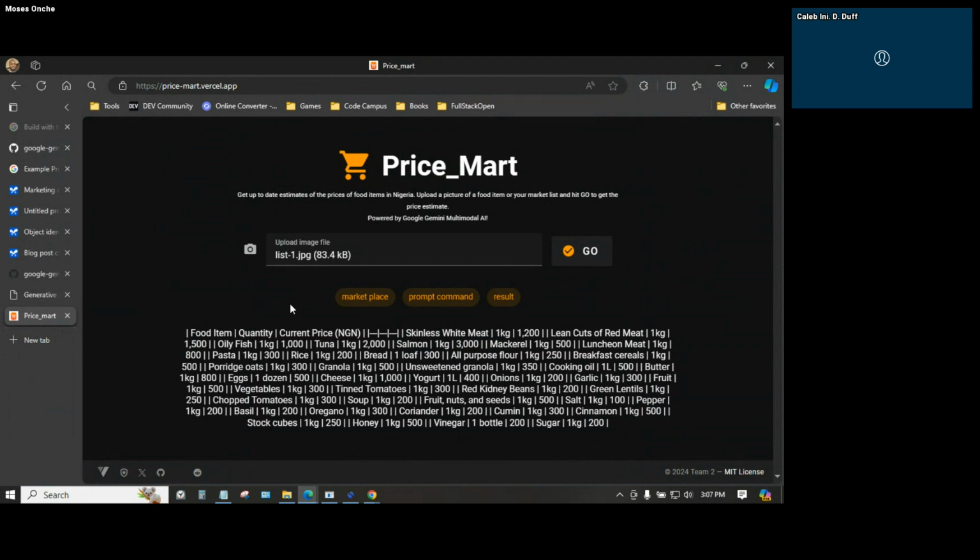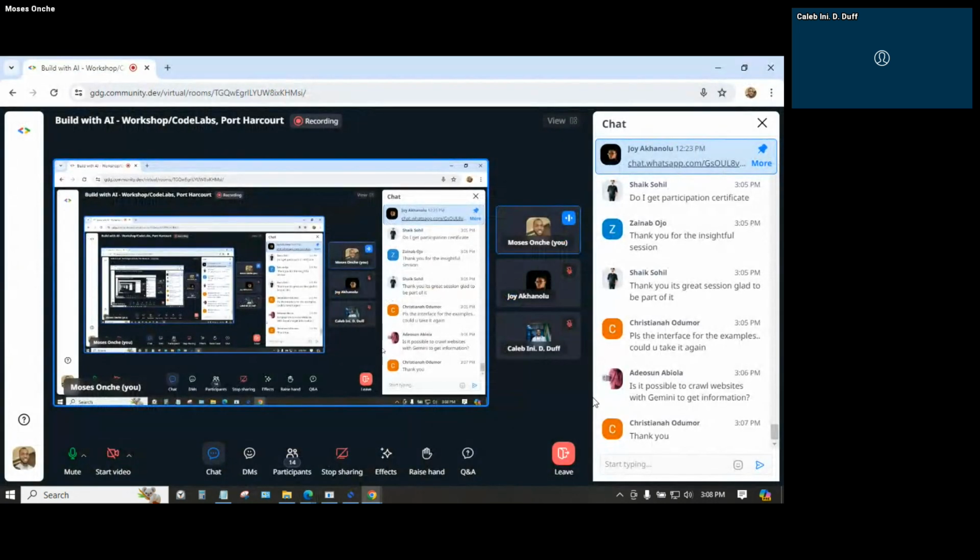So ChatGPT, depending on the version, if it's 3.5 or 4, I think 3.5 is limited to its training data, but 4 has access to the internet. Gemini also has access to the internet, so it can check for current information. Yes, you can crawl the web with a model. All right, thank you, Christiana. Adeoshun, I hope that answered your question.